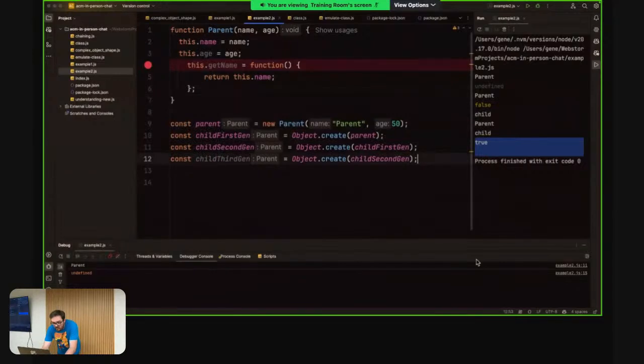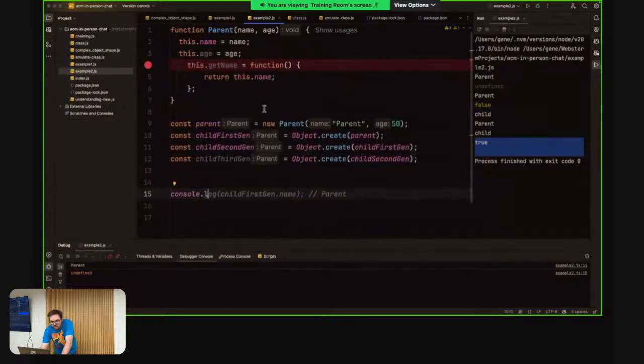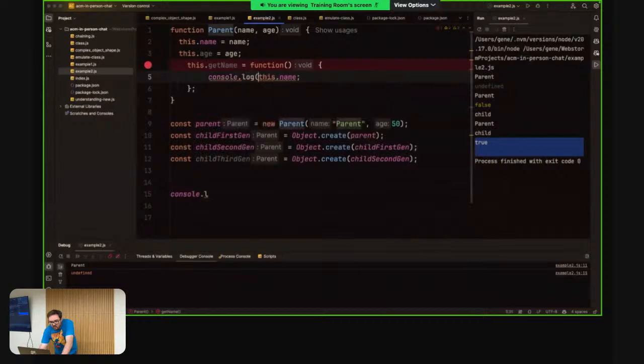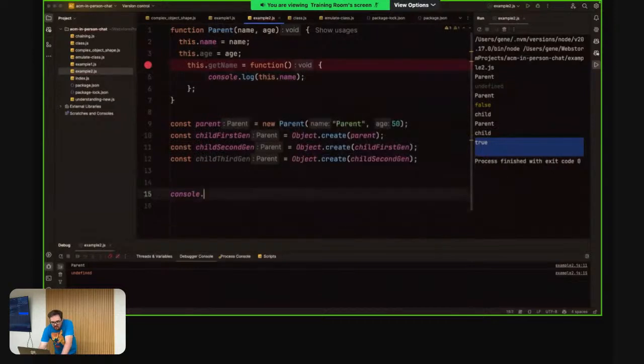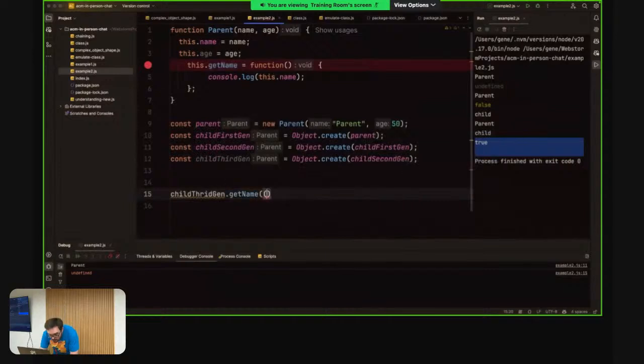Okay, so let's do console.log. Actually, instead of returning this, I'm just going to console log it so that I can do something quicker. And then instead of doing console logs down here, I could just do child third gen dot get name. Typo. Where?